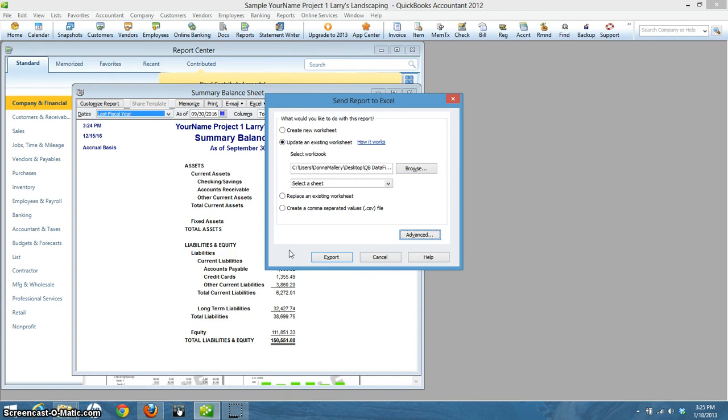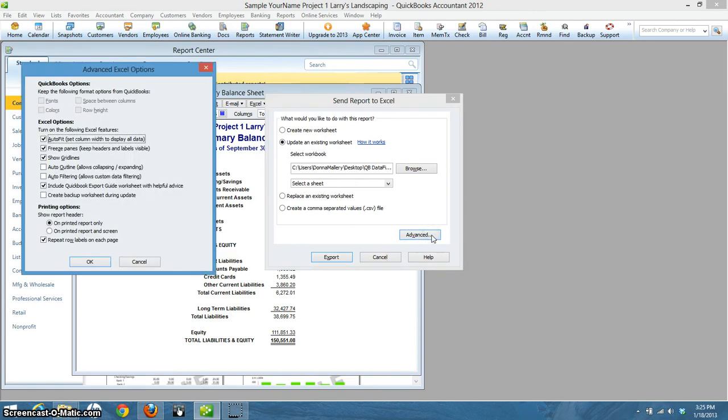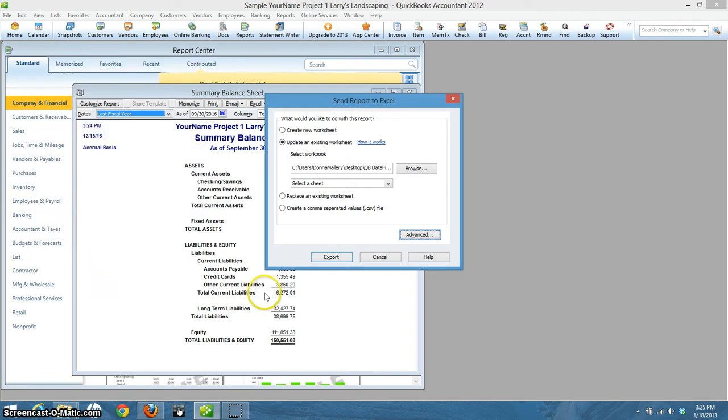Okay, in the earlier video, I was talking a little bit about this advanced option, focusing down here on how your report, when it's exported into Excel, is actually viewed. Mine is automatically set to on printed report only. Yours may actually be on printed report and screen. I'm going to leave mine the way it is so that I can show you what that looks like and then explain the other option to you.